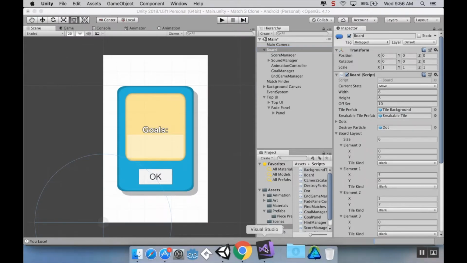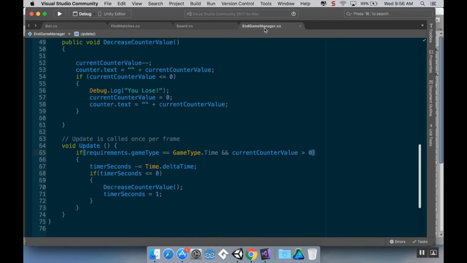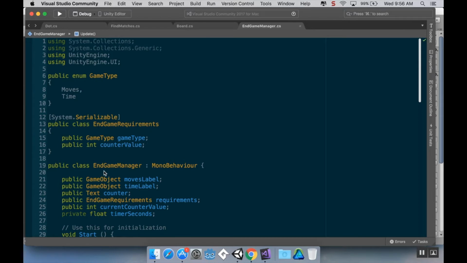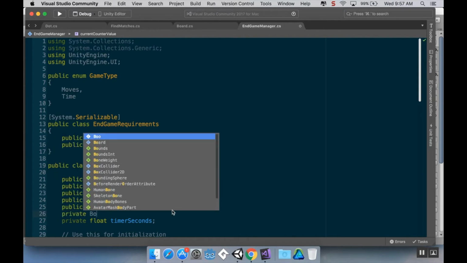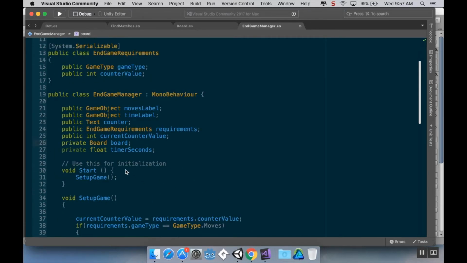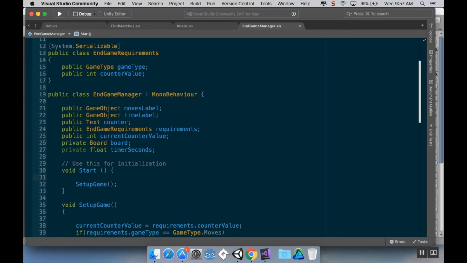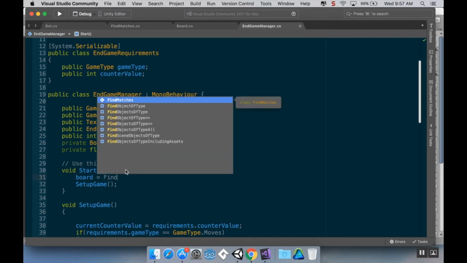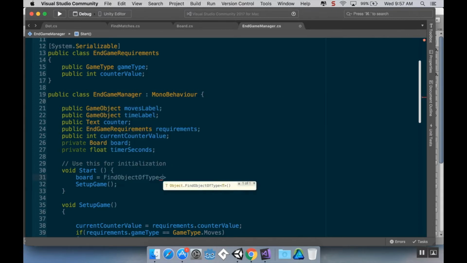Now, once it's out of pause, then I want to be able to move stuff and I want my counter to start counting down. So I'm going to go to my endgame manager here, and I'm going to need to make some changes to the board, which means I need to make a reference to the board. So I'm going to make a private board, and I'll call it board. And then in my start method, before I do anything else, I'm going to access that board. So board equals find object of type board. All right, cool.